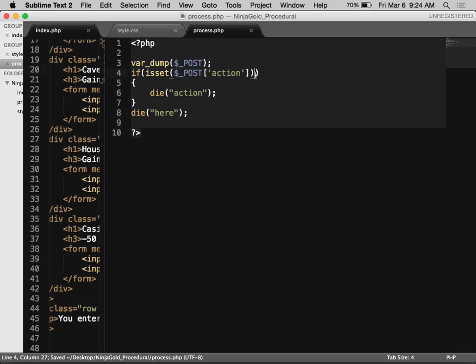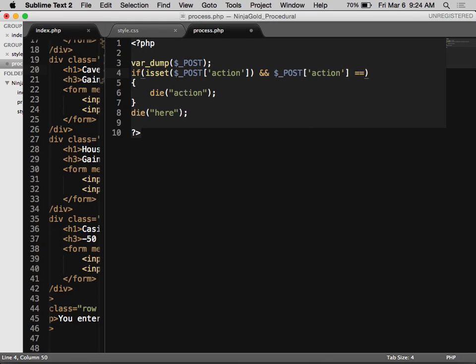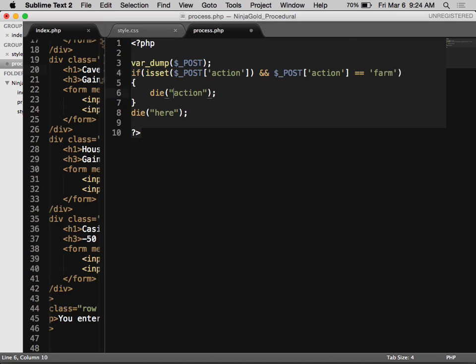So what do we want to do? We want to include one more statement. If that's true, and the post of action's value is double equal signs, single equal signs will kind of break this, double equal signs to farm, then die here and say farm, let's say.